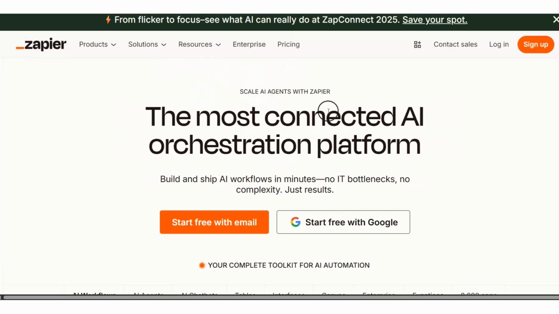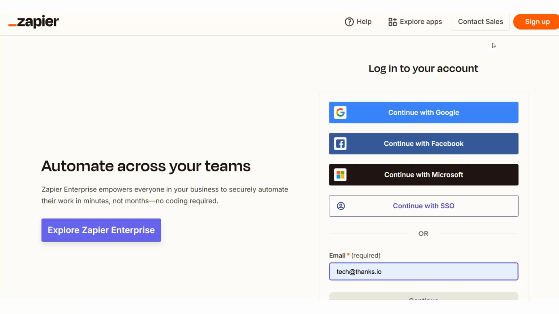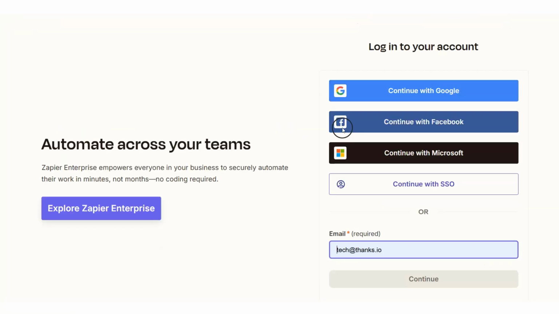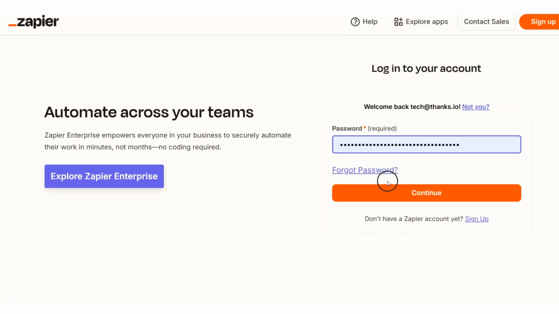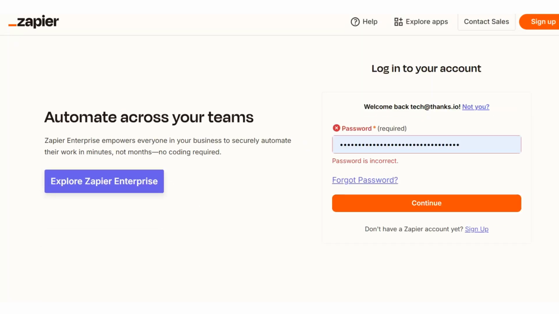I'll also mention too that API Nation has a connector between BoldTrail and thanks.io as well. So you can explore API Nation and just follow their documentation to do this. But I'm going to log in here and just show you what the Zapier side of things looks like for thanks.io and BoldTrail, and you can decide what you want to use.